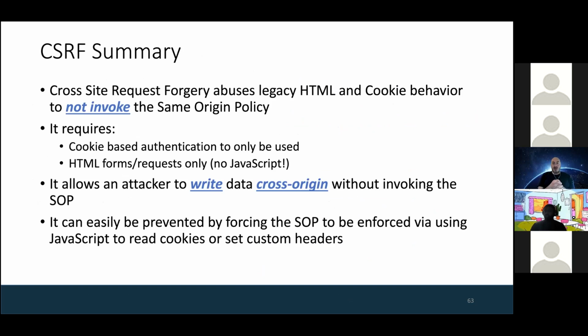To summarize, cross-site request forgery abuses HTML and cookies in order not to invoke same origin policy. So it tries to bypass it by limiting the actual structure. It does this by relying on cookies being automatically sent, so it relies on cookie-based authentication, cookie-based sessions. And the other one is sending HTML forms and requests so that there's no JavaScript and same origin policy doesn't apply. It allows an attacker to do that without invoking SOP, and that's the biggest thing.